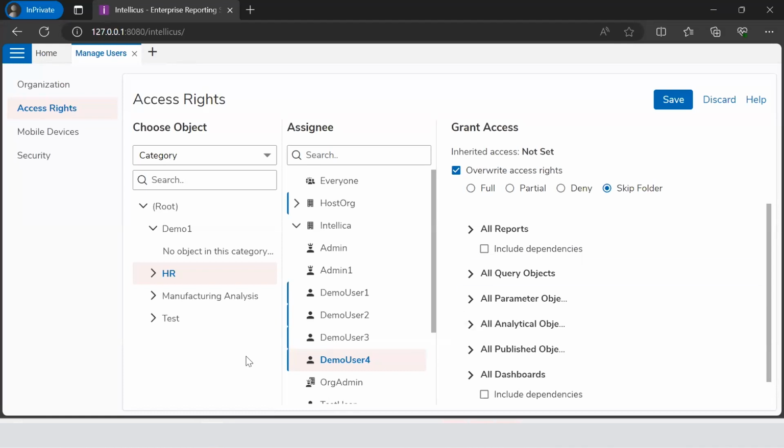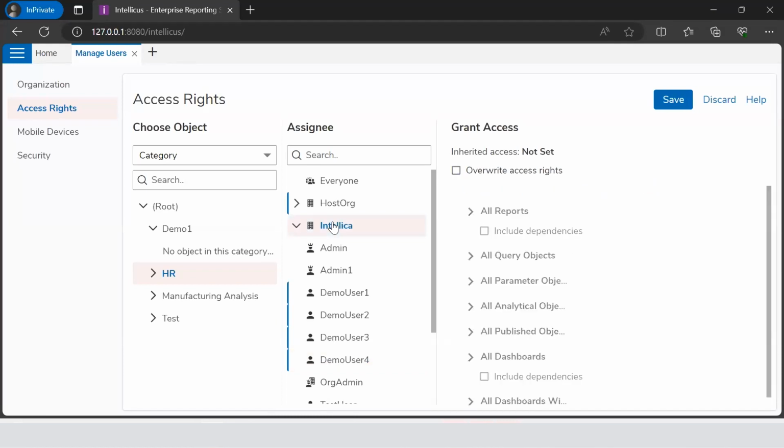One important thing to note here is that if at parent level, full or deny access is provided, then in such a case, access provided at child level wouldn't be applicable as children will inherit access from org level itself. Only in case of partial or skip folder, we can segregate access for various users or roles.